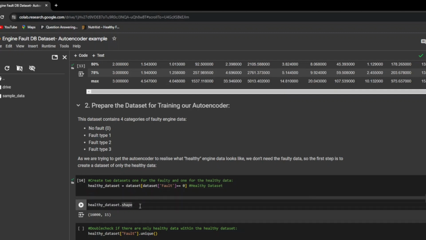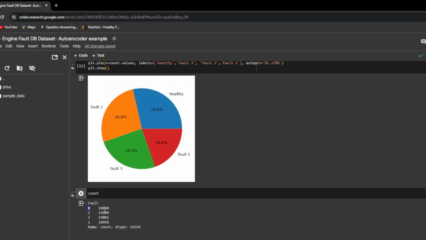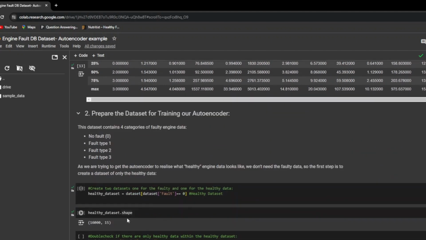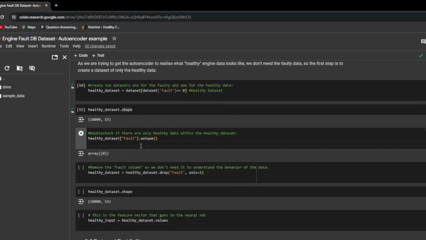We just created a dataset of the size that we saw over here for the healthy dataset, 16,000, and the columns are 15, including the fault. Now, let's also check if we only have healthy data. So we can see that the unique values of the column fault is 0, indicating that we only have the healthy data available, or the no fault data.